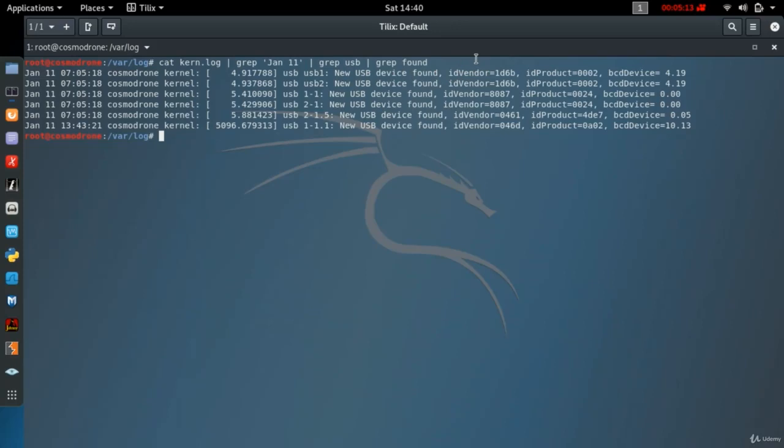But you know what? We said we're only really interested in the ID vendor and the ID product. We're not necessarily interested in all of this other information. So I want to use awk now to just grab the fields that have the information that I want. So I'm going to call my previous command, and now I'm going to pipe the output to the awk command.